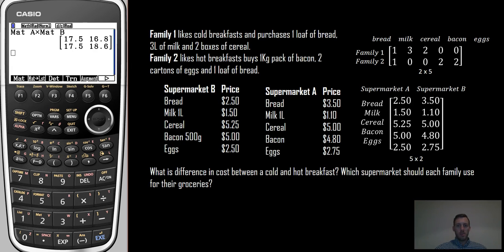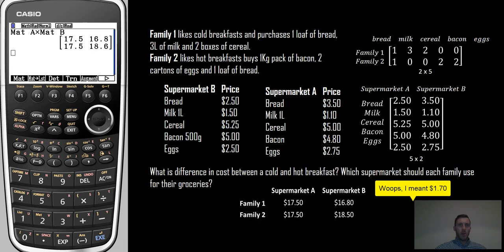What this tells us is that at supermarket A, there is no difference between a hot and cold breakfast. At supermarket B, there's a $1.50 difference between the hot and cold breakfast. Family 1 should buy from supermarket B, whilst family 2 should buy from supermarket A. And that's how we enter matrices and perform basic matrix operations on the Casio calculator.